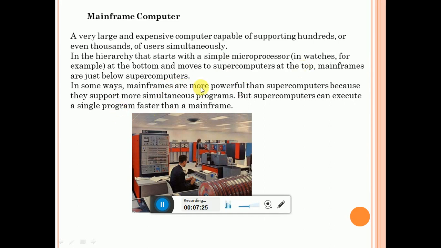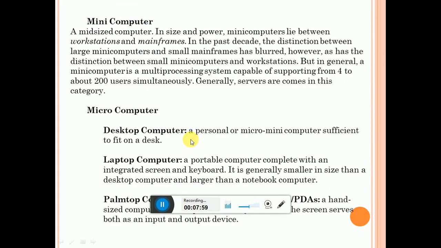In some ways, mainframes are more powerful than the supercomputer. That we should know. Mainframes support more simultaneous users. What is simultaneous? At the same time. But a supercomputer can execute a single program faster. If it is a single program, the supercomputer is best. But if you want to execute more than one program at the same time, that is simultaneously, we have to move on to the mainframe computer. So this is a picture of the mainframe computer.